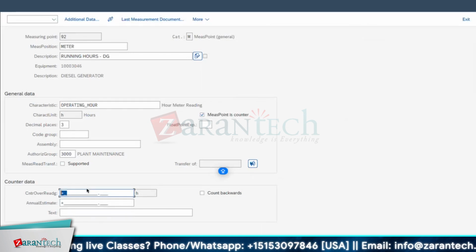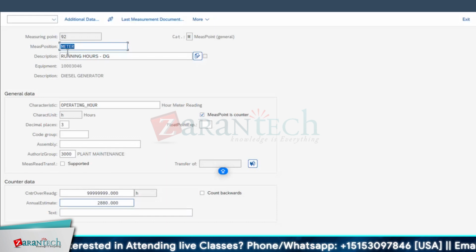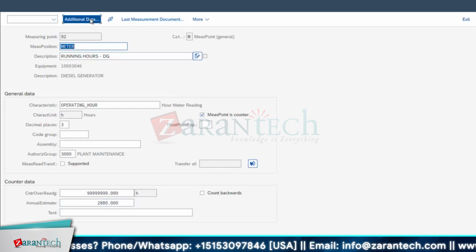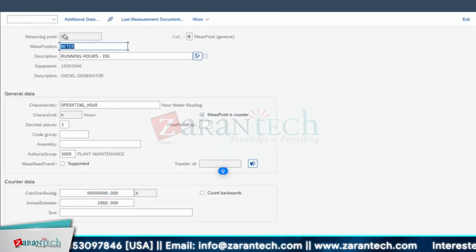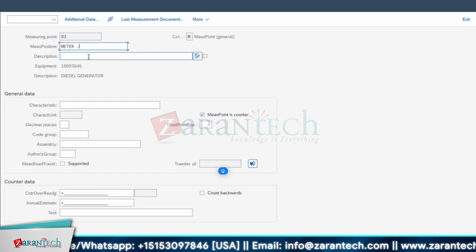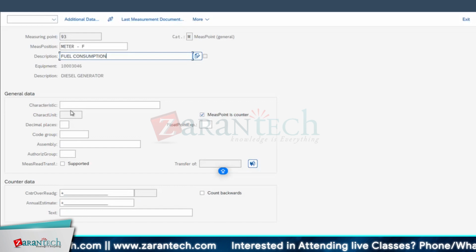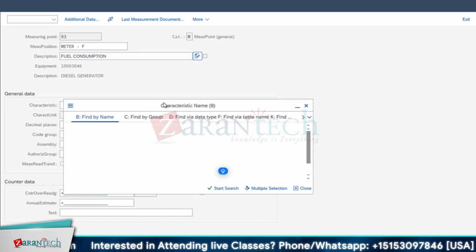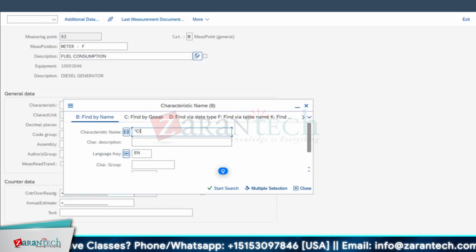Here I'll go for the counter overreading. What maximum reading can your meter show? That I'm mentioning. Here, annual estimate. You know how we calculated the annual estimate. Then upper range, and no lower range is required in this case. So as far as the counter is concerned, I'm not providing anything. Then I'll go for another one, counter fuel consumption. Meter again F. Here it is fuel consumption. Now again here I'll go for some consumption.